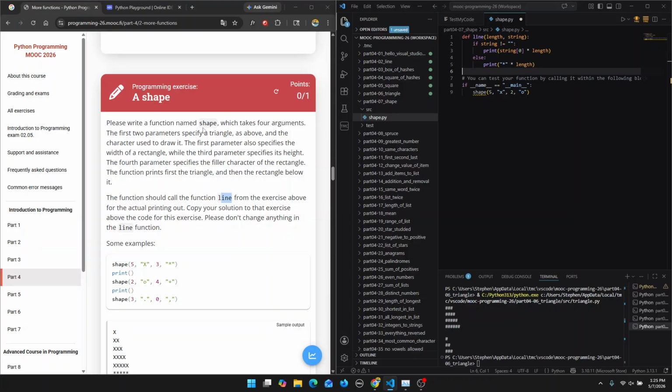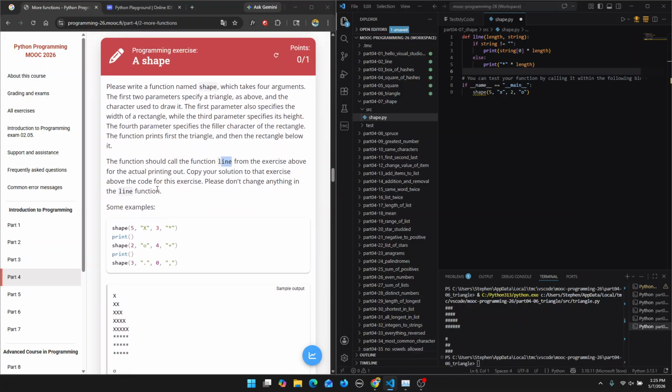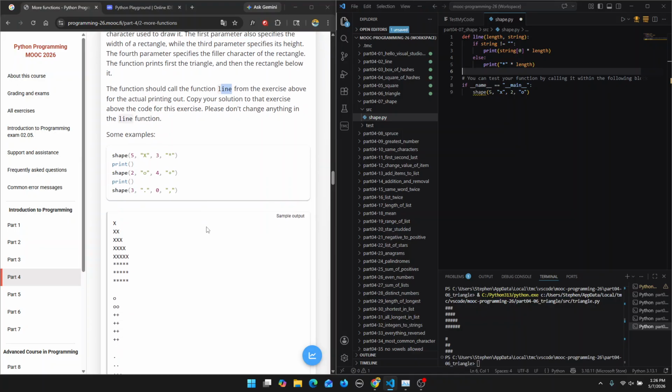It says, please write a function named shape, which takes 4 arguments. The first 2 parameters specify a triangle as above and the character used to draw it. The first parameter also specifies the width of the rectangle, while the third parameter specifies its height. The fourth parameter specifies the filler character of the rectangle. The function prints first the triangle and then the rectangle below it. The function should call the function line from the exercise above for the actual printing out. Copy your solution to that exercise above the code for this exercise. Please don't change anything in the line function.